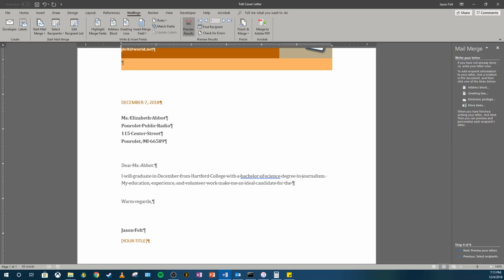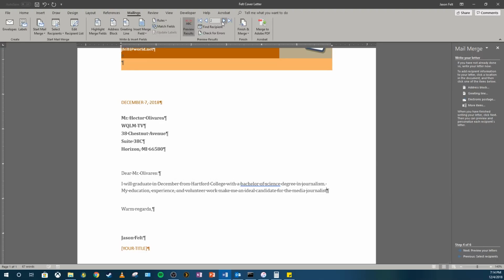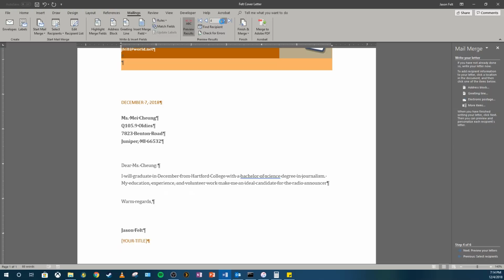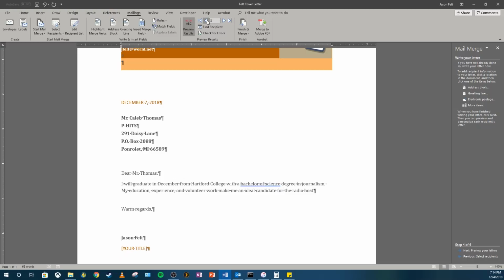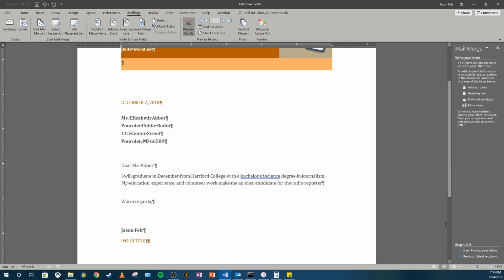Now we're going to add another merge field. We are going to go to the insert merge field button here. Insert merge field, and we are going to click position. Ooh, radio reporter. Look at that. It's customized. We see how it's changing. They want all the jobs. Anyway, position.